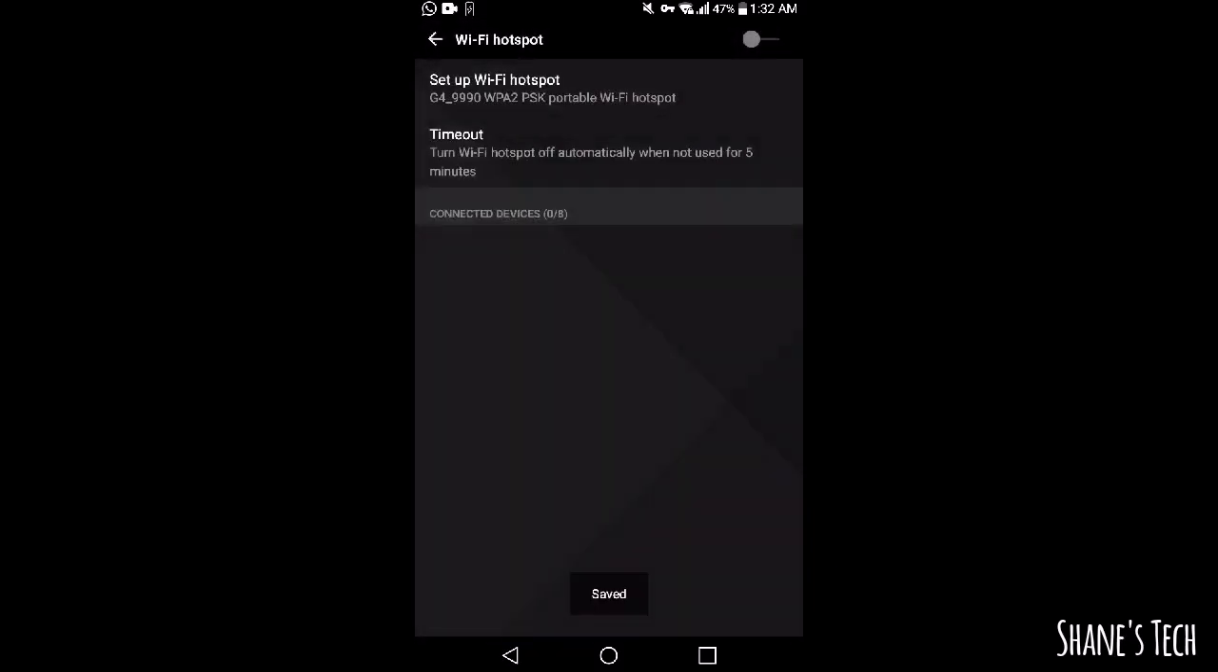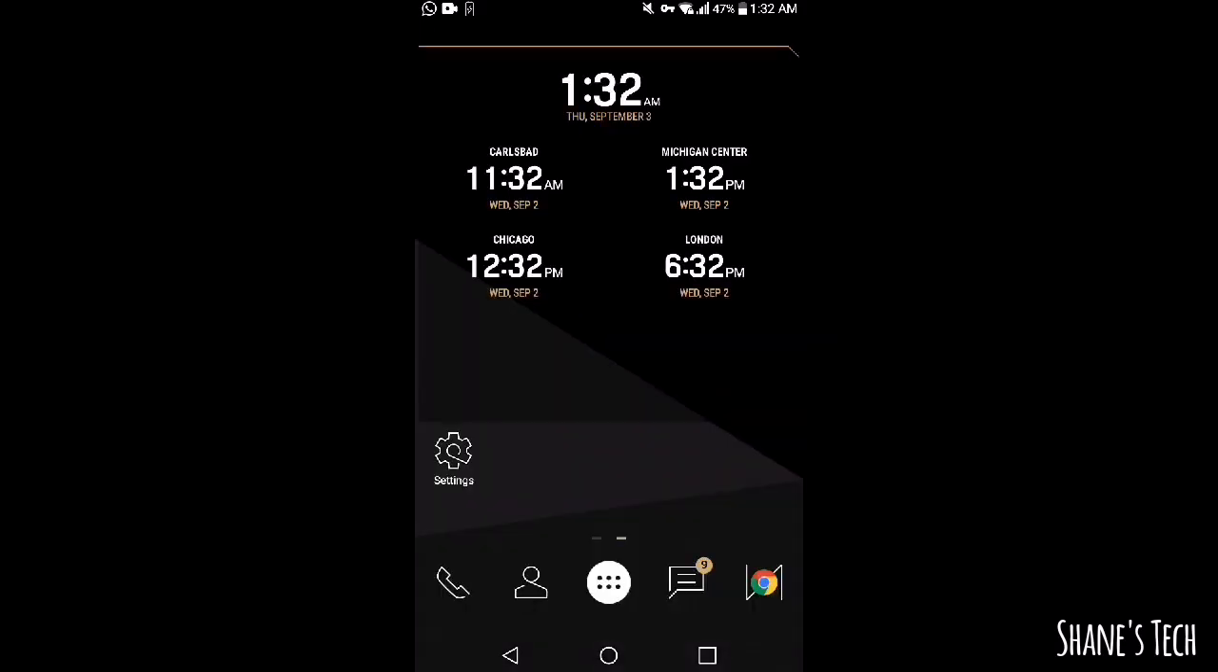And after that, you're going to enable the mobile data and enable the Wi-Fi hotspot. And that's all, guys. Now you have the 5 GHz mobile hotspot, and you will need to have a 5 GHz capable device in order to connect to your 5 GHz mobile hotspot.